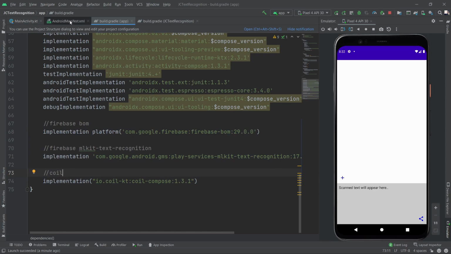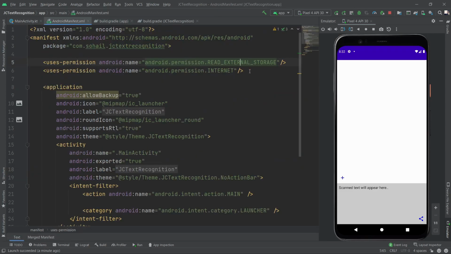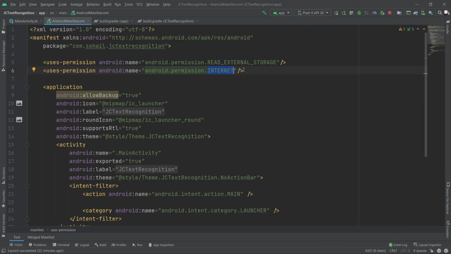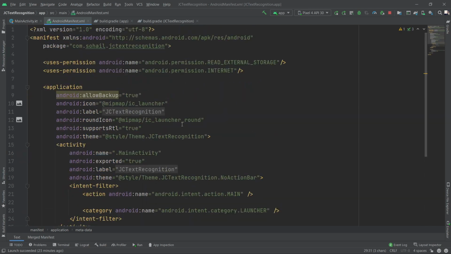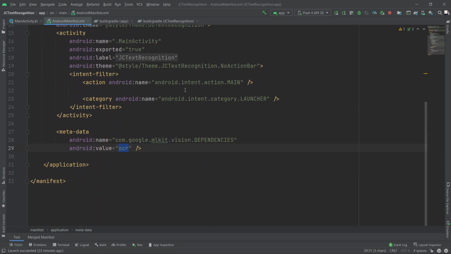Please go through that. After integrating the Firebase app with the Android app, we need to add a few permissions in the manifest before we start. We're adding two permissions. The first is the internet, so that our app can connect to Firebase. And second is to read the external storage. Once we have done that, we also need to add a metadata entry, which has the name com.google.mlkit.vision.dependencies and the value as OCR. Once we have done all of these things, we can jump to the coding part.